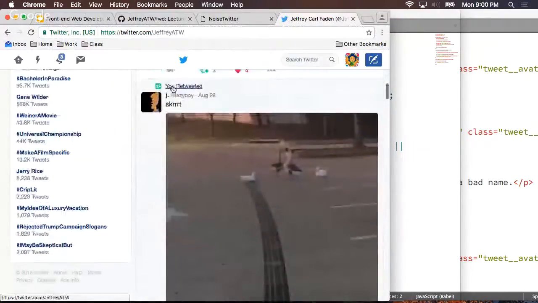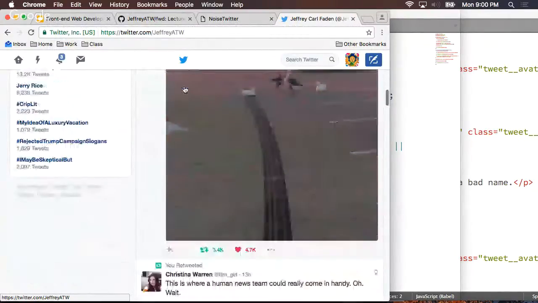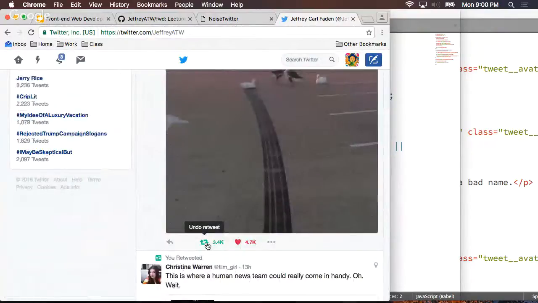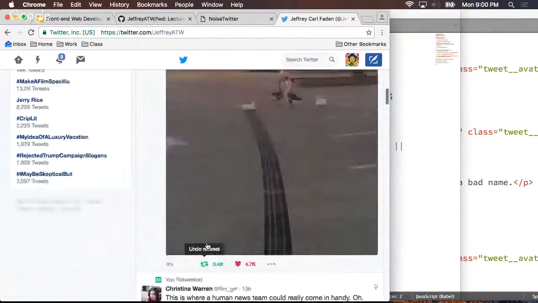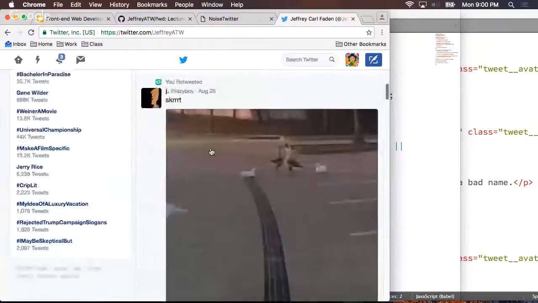You'll see that little text appear at the top of the screen saying that I retweeted this, right? So a lot of stuff about the tweet has changed just because I pressed the retweet button. I could easily just add an additional class to this button here to make it turn green, right? But instead, I want to add a class to the entire tweet.